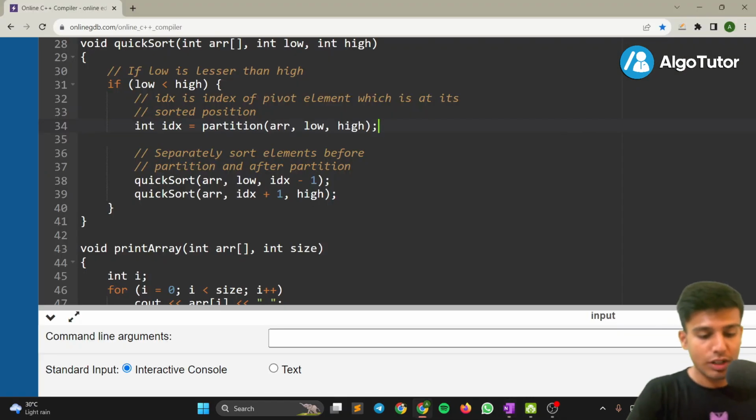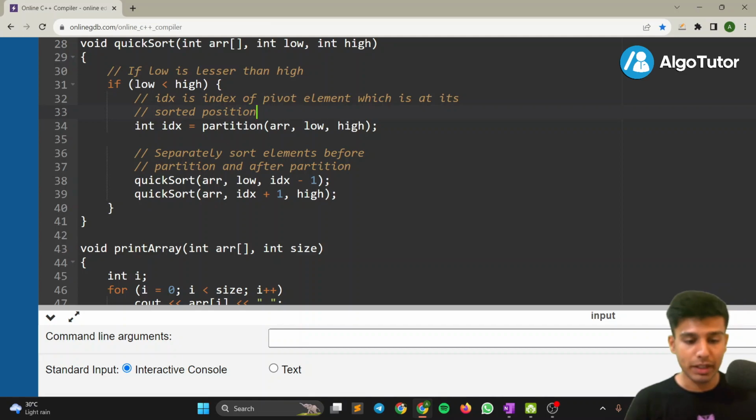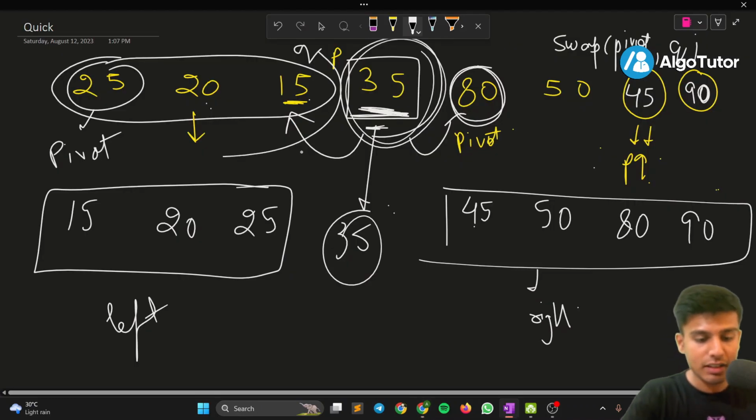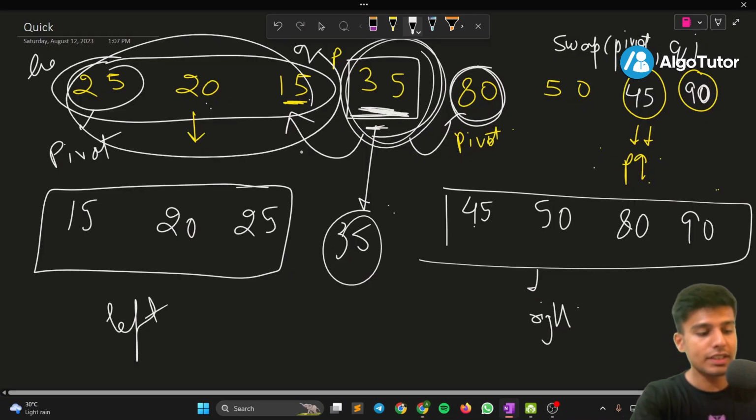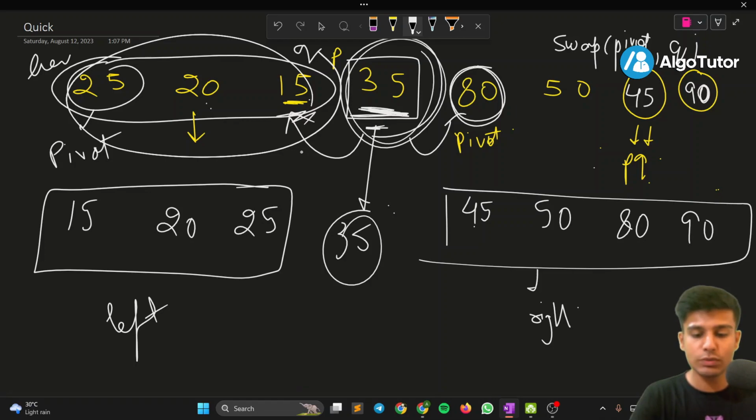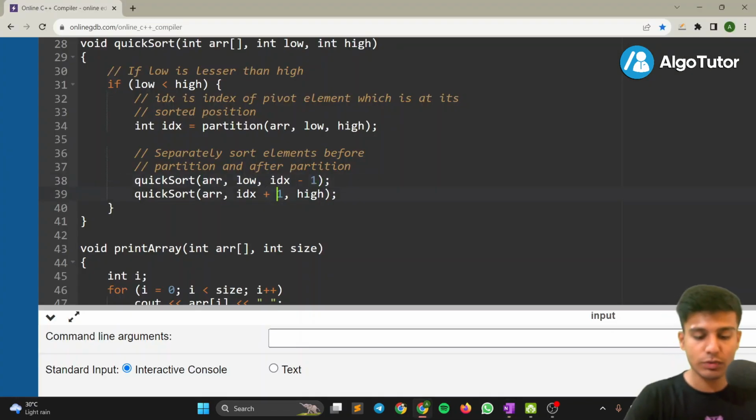So using the partition function, we'll partition the array into two parts, left part and right part. We'll pass array, low and high. We'll look at the partition function later. Now, after getting the index, I will again follow the same approach, passing low to index -1, and from index +1 to high. We'll follow the same approach for the left part and for the right part.